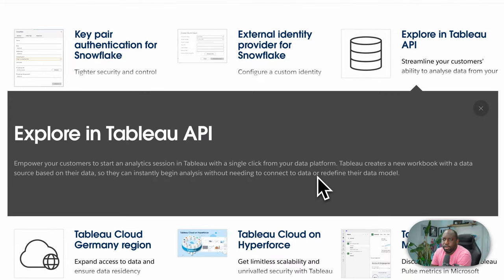Explore in Tableau API. What? Explore in Tableau API. Okay. Explore is part of the Tableau API. That's what it's saying. Empower your customers to start an analytics session in Tableau with a single click from your data platform. Tableau creates a new workbook with a data source based on their data. So, okay, I get this now. The Explore tab is available inside of the Tableau API, basically, so they can instantly begin analysis without needing to connect to data or redefine their data model.